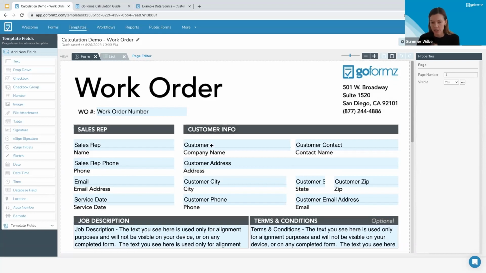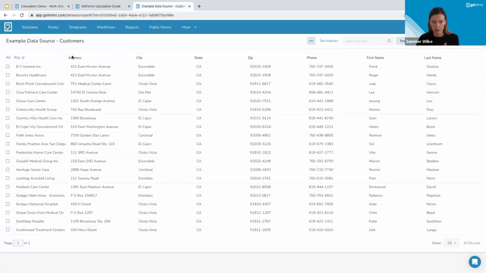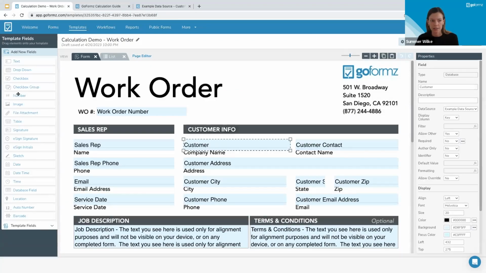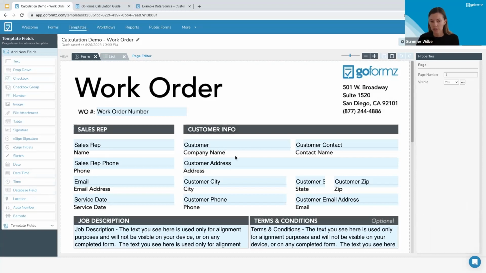So this next section is all using a data source. So I have a data source that's called customers. This is my example data source. So just showing you guys that that's there. So what I did here is I've added a database field. I drag over a database field and I configured it to use that data source customers. And now that this is on here, this can be my key field.